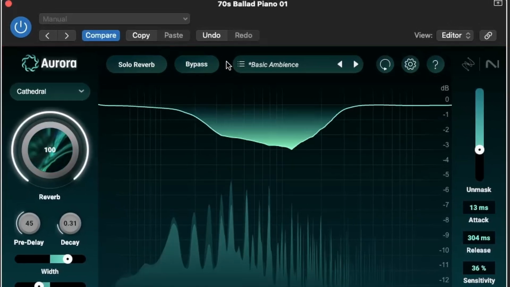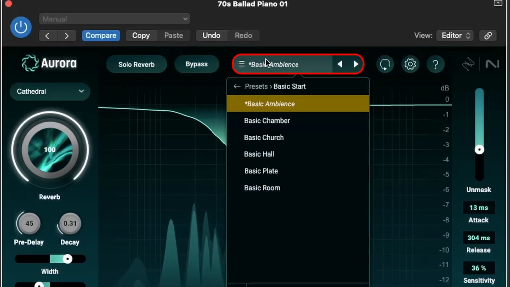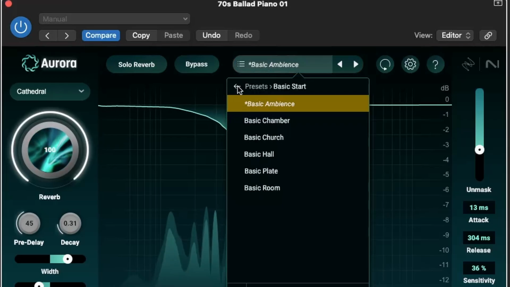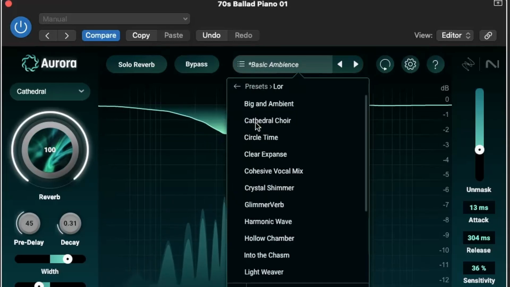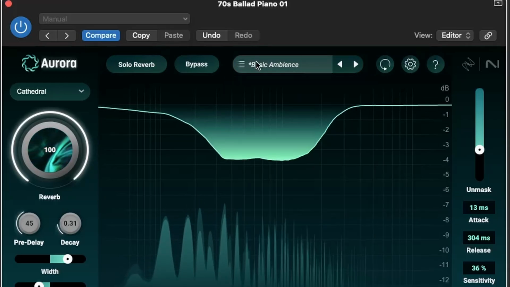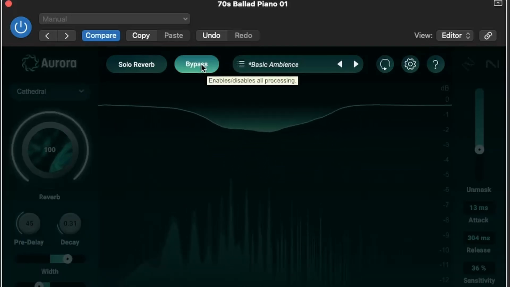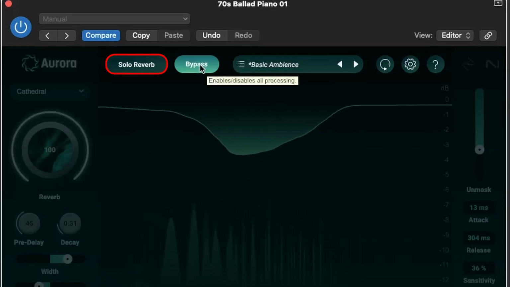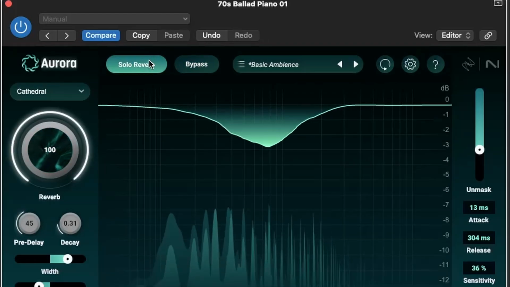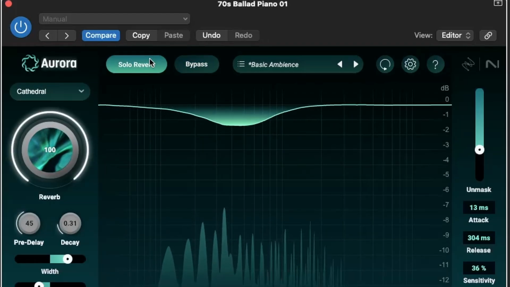Finally, at the top of the interface is the header. Here, you'll find global controls such as the preset selector, which allows you to browse, load, and manage presets. There's also a bypass button to disable the processing and hear the original signal, and a solo reverb option, useful when working with reverb buses.